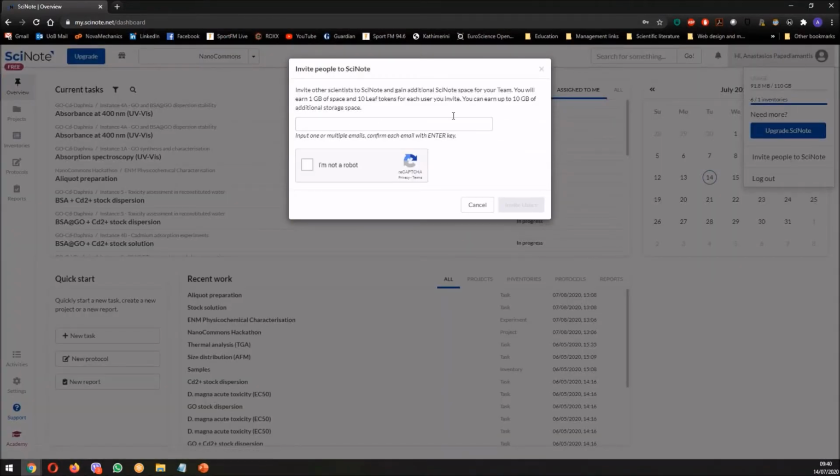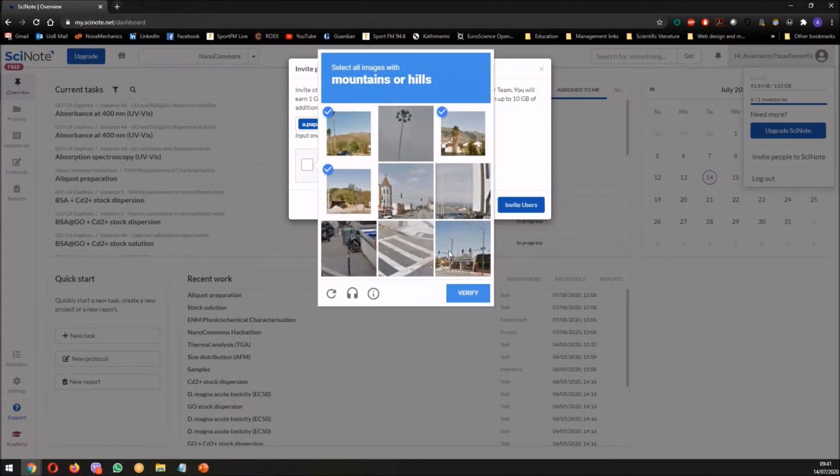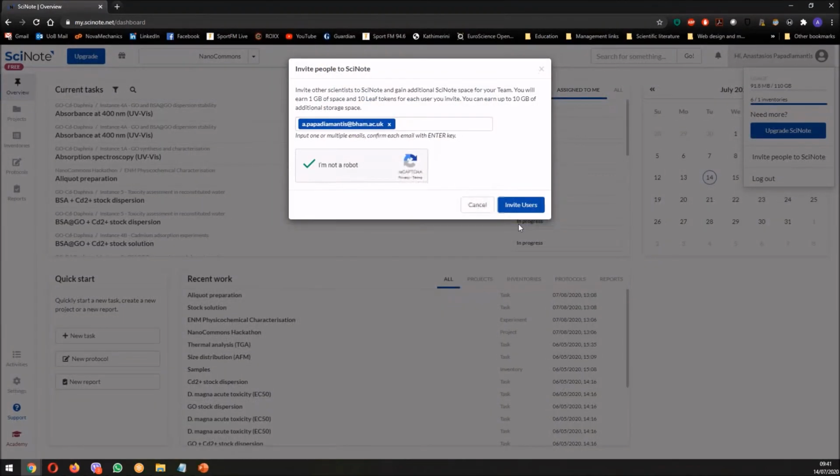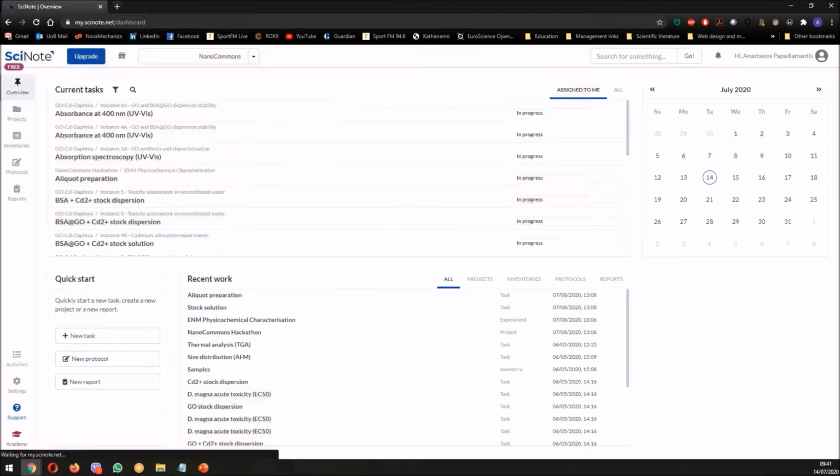So to do that, you go in and enter, let's say, the email of the person that you would like to invite, and then again CAPTCHA, very annoying, and then you press invite users. In case the user is already there, if you click, you will get a message saying that the user is already a member of SciNote.